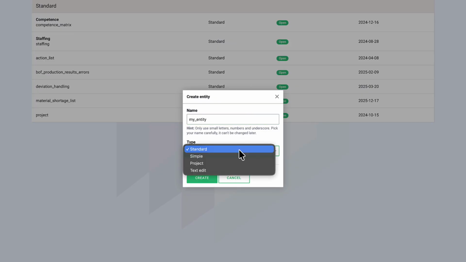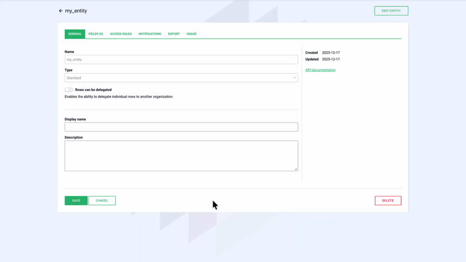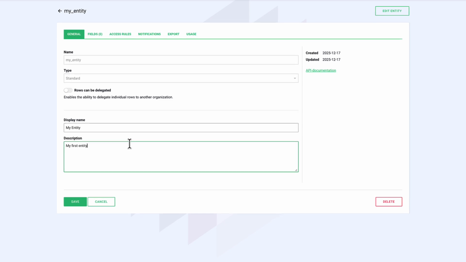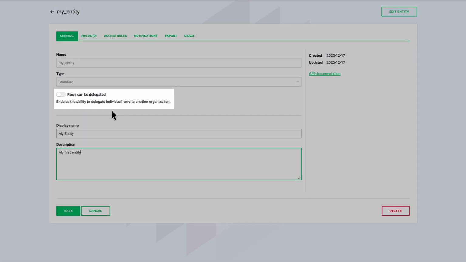A standard entity can be used in all contexts, while the other types automatically create some fields when setting up the entity. When you have added your entity, you first get the opportunity to add a display name and a description. These do not have to be filled in and can be changed afterwards. If you want to delegate or escalate the information handled in this entity, check the function to delegate rows.